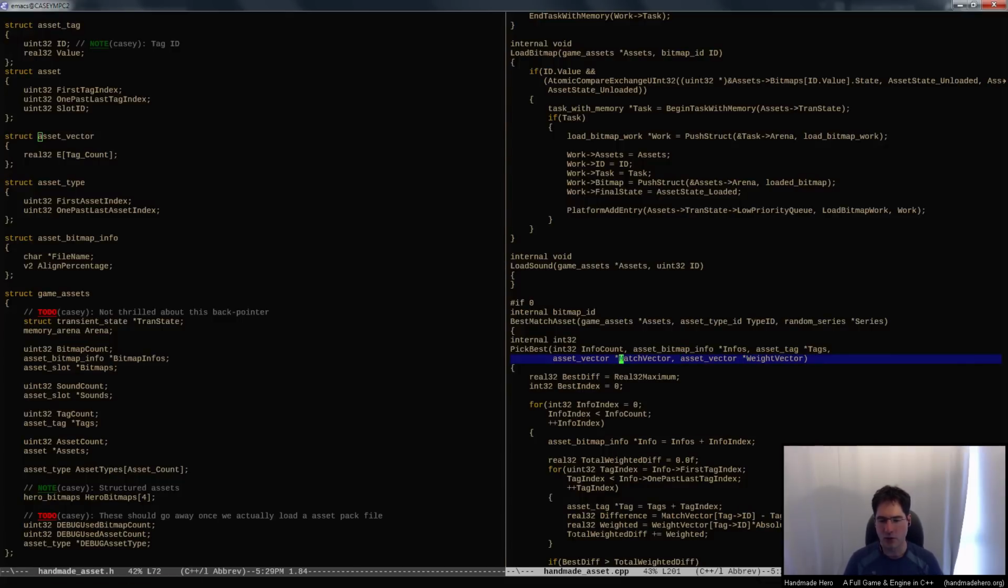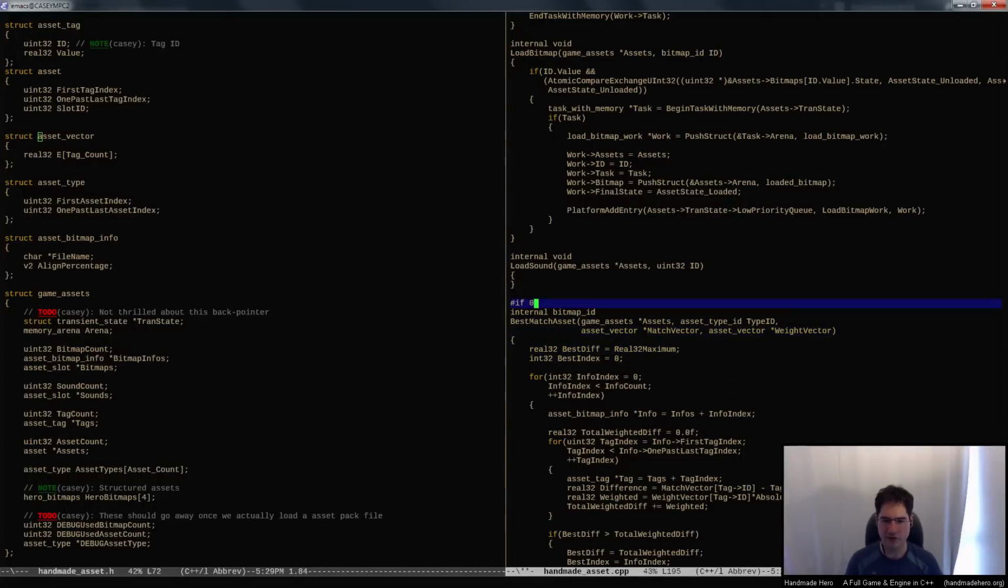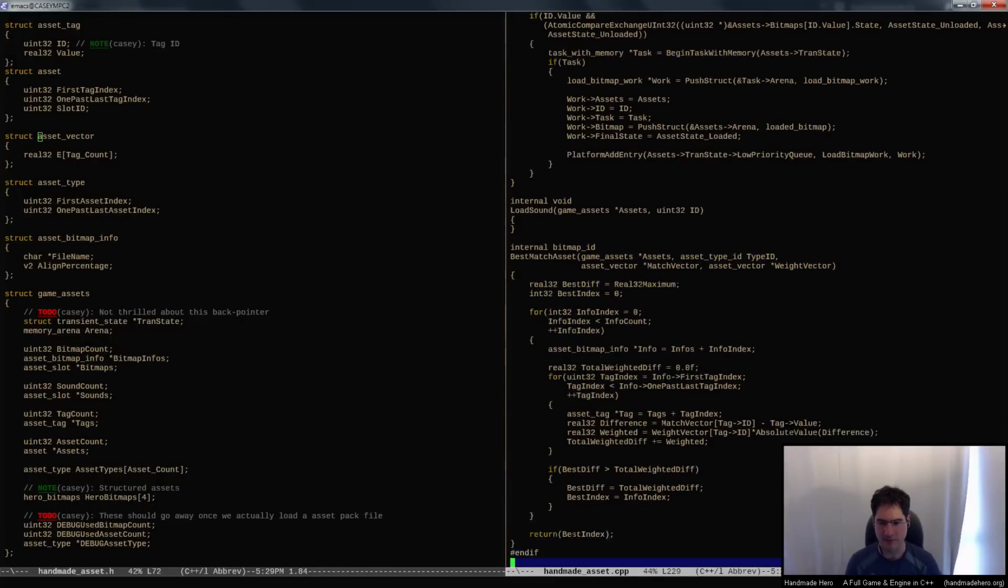So I'd pass in what I want to match, how I want to weight those matches, and then I can just say, well, we've got the game assets. I've got the type of the asset that I want, and then instead of passing that random series, I'm going to pass those match vectors. And then let's see if we can implement that with our asset system, right?